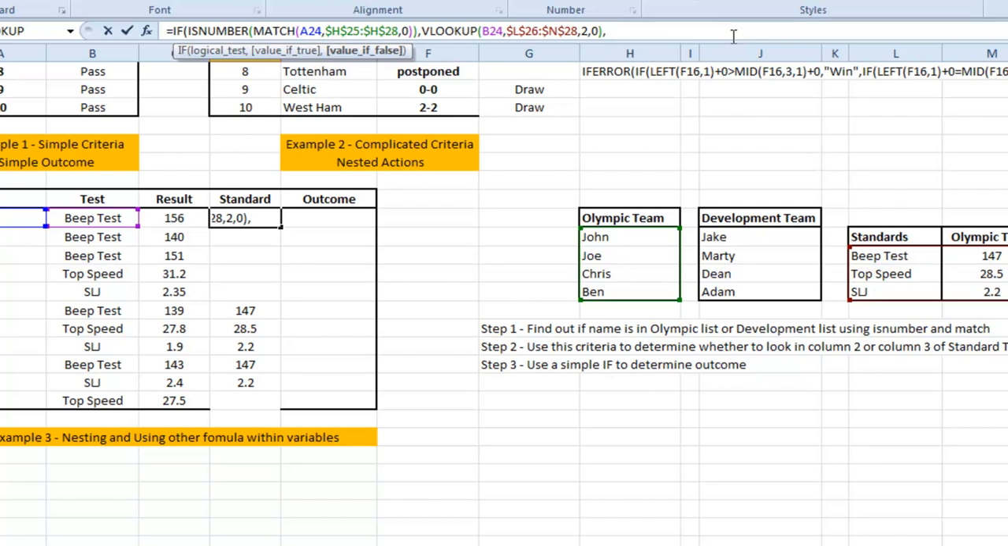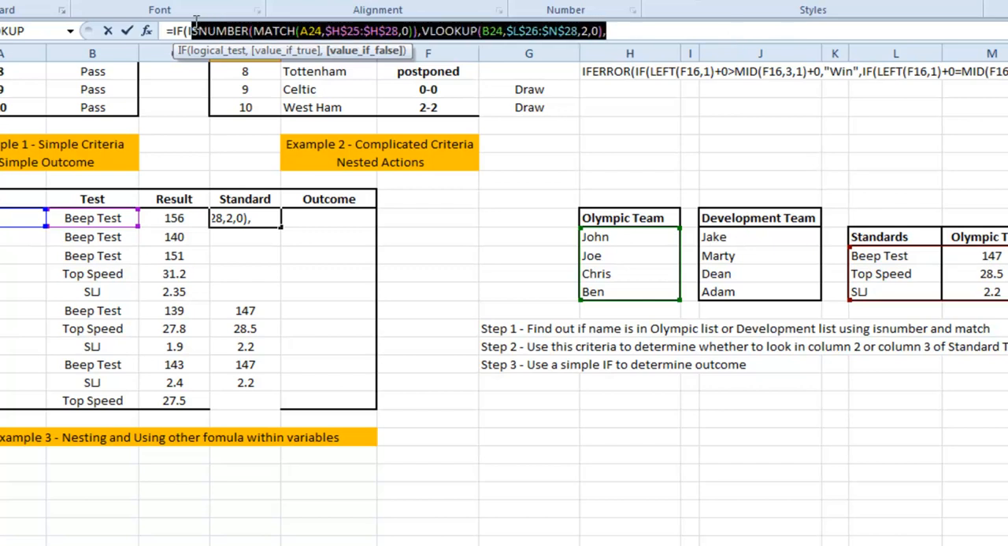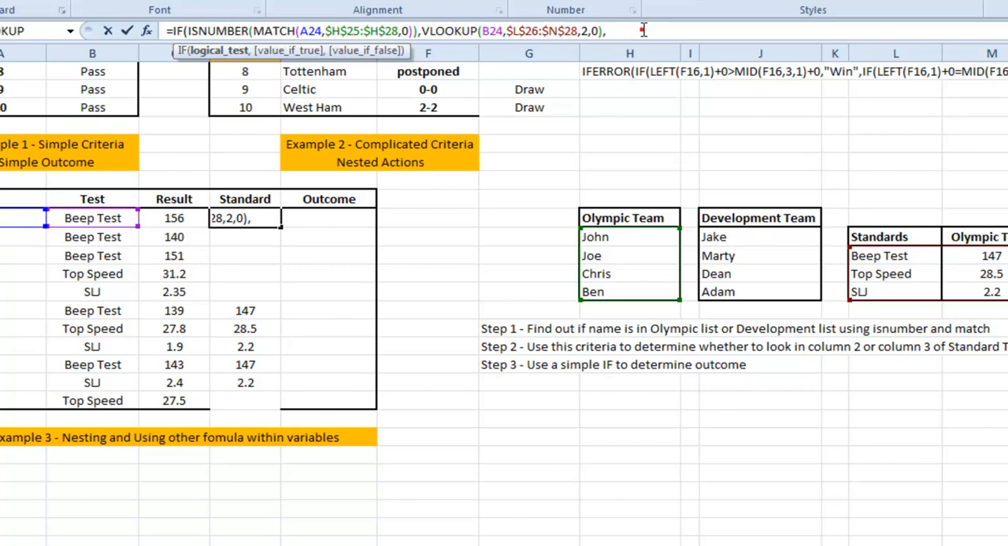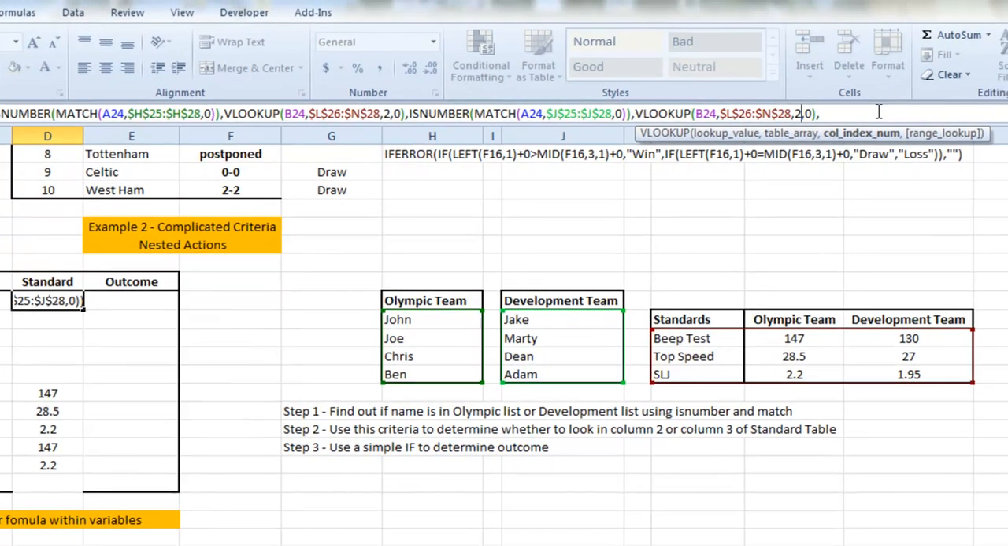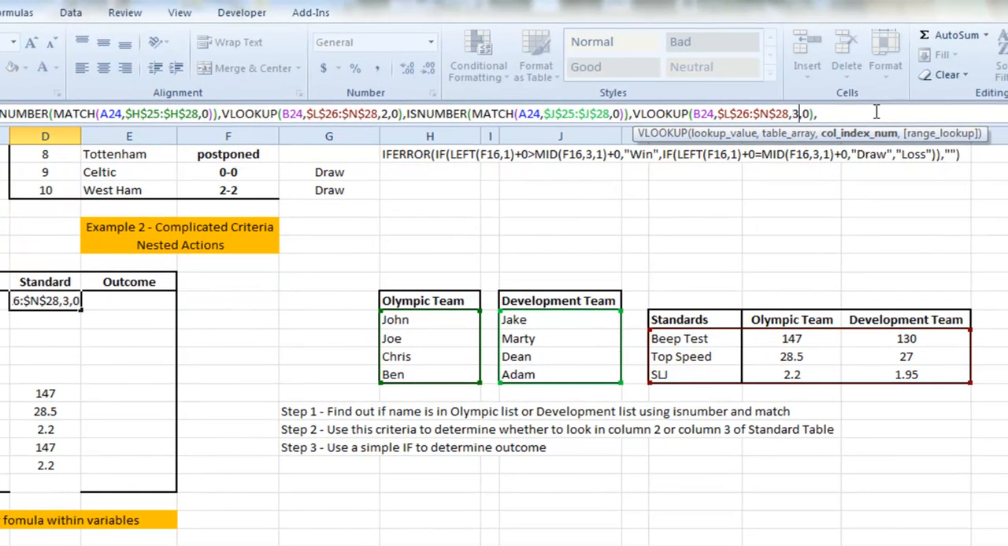We need to do the false part now. And I'm just going to copy this entire thing. So if that's not the case, if this person's name isn't found in the Olympic team list, then we want to go to the next question and find out whether it's found in the development team list. So, is A24 in the development team list or not? If it is, then look up B24, the same table, but the answer will be in column 3 this time.